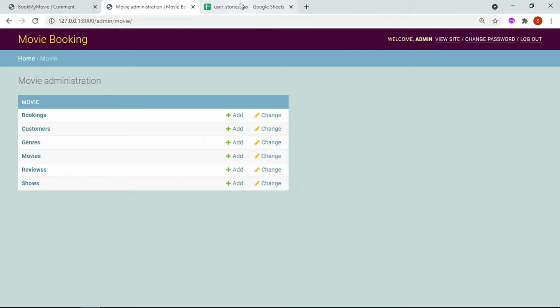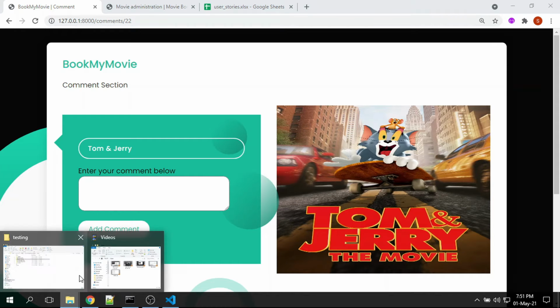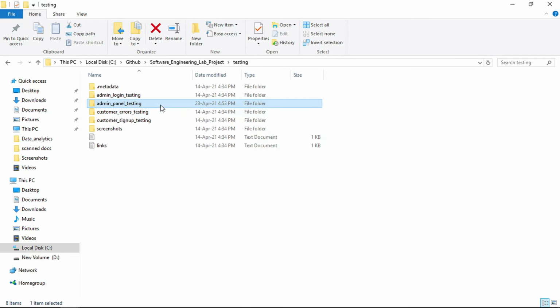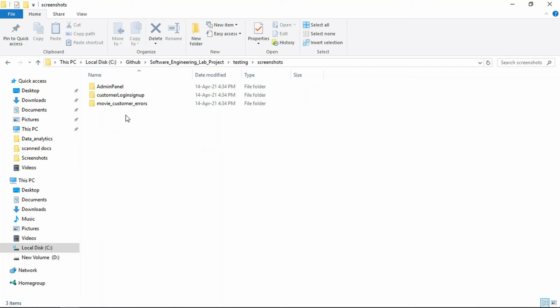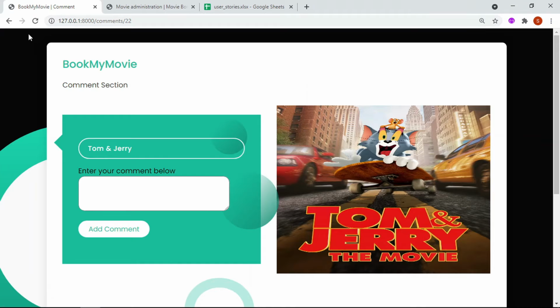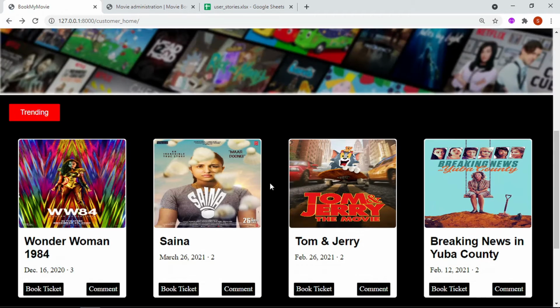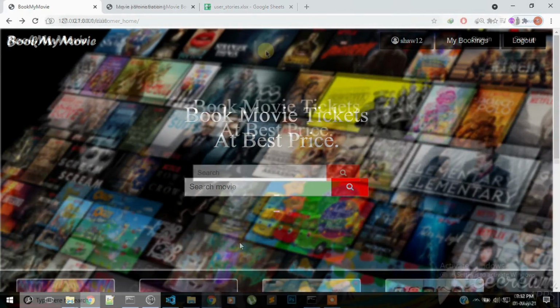That's it. And I've also done the full admin panel testing using Cucumber and Selenium. The code is here and the screenshots are here. Yeah, that's it. Thank you.